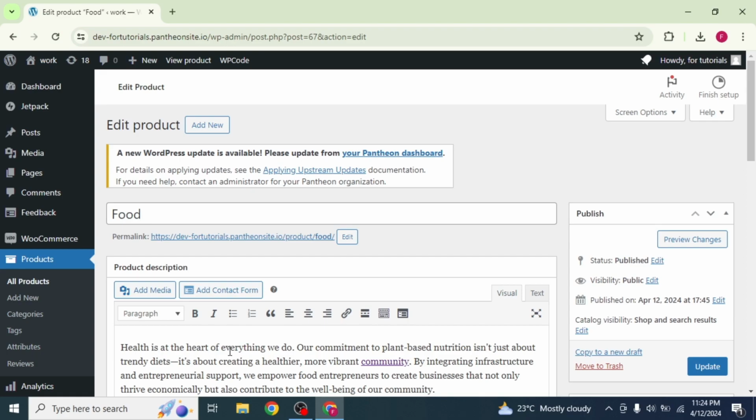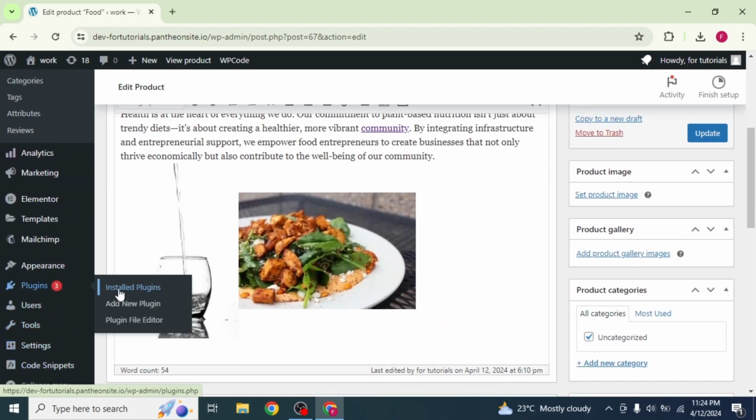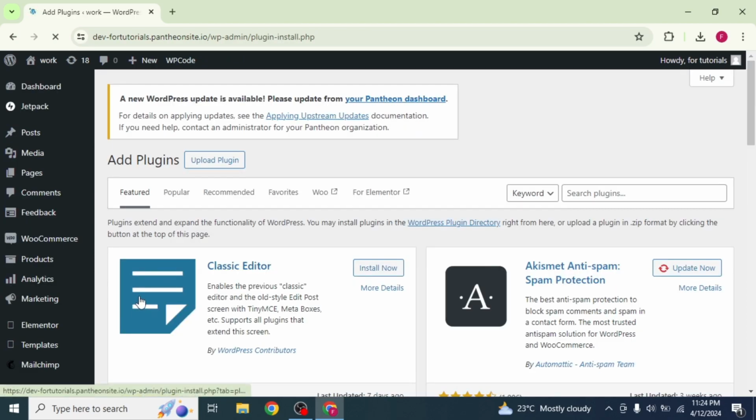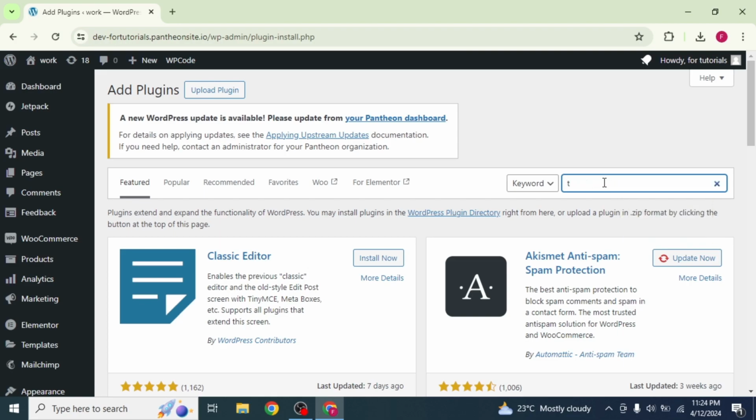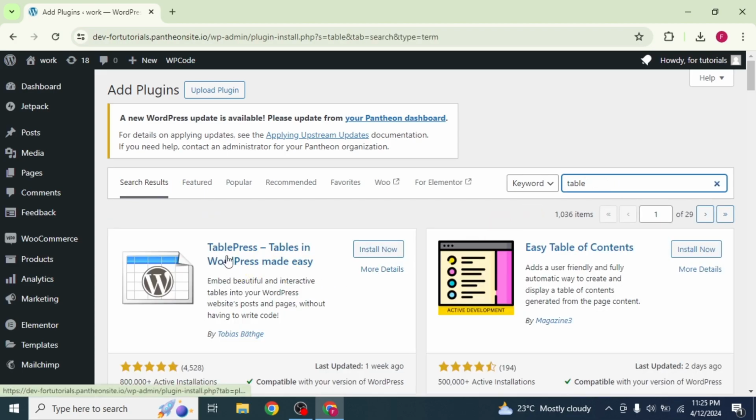To add the table, take your mouse on the Plugins option from the menu bar and click on Add New Plugin. Now on the next page, click on the search bar at the right side and search Table. You will see TablePress here. Click on Install Now and then click on Activate.